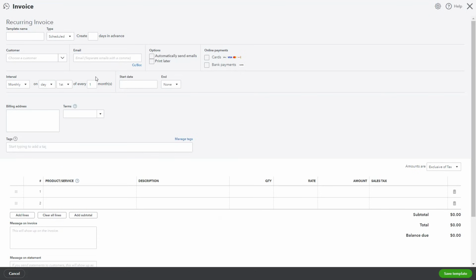In the Recurring Invoice form, choose the type of recurring transaction. You will have three options. Scheduled means automatically send the invoice on a set schedule. Reminder means receive a reminder to send the invoice manually. Unscheduled means save the recurring invoice template without a set schedule.